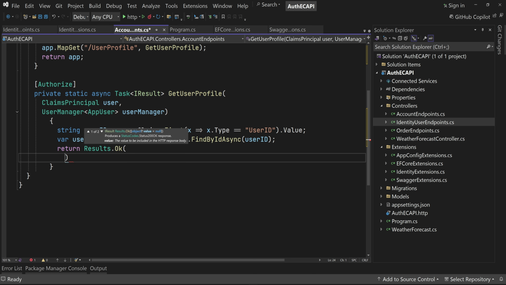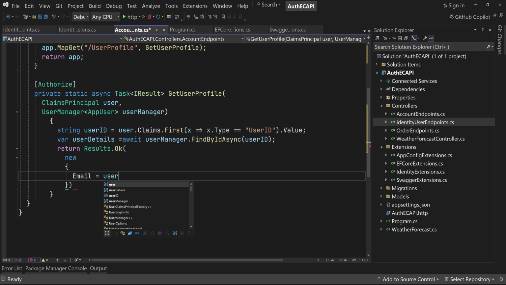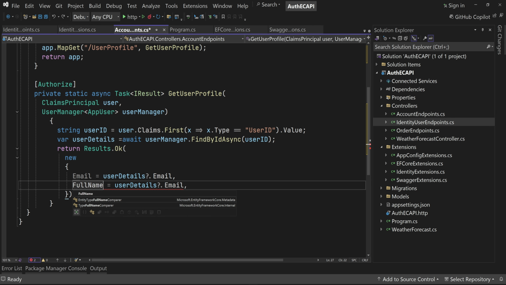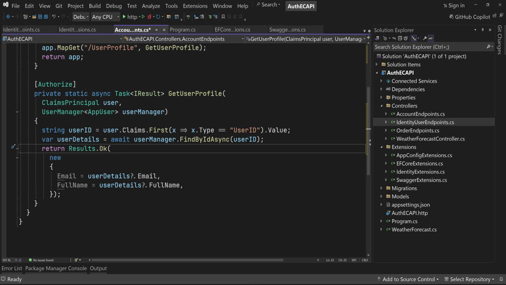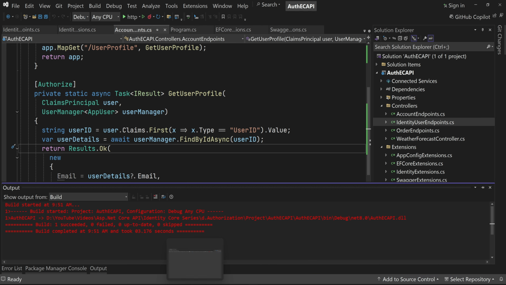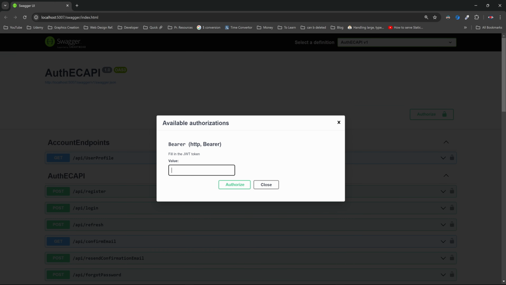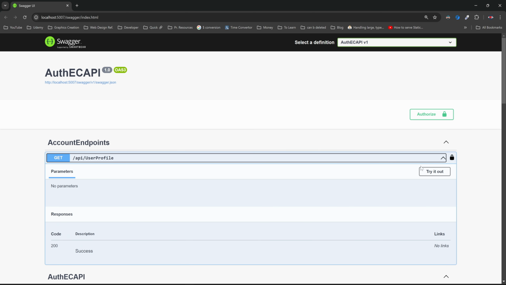Results.Ok. From that we want to return an object like this. Email is equal to userDetails.Email. There is a possibility that this user details is null, so I will add this question mark here. Let me duplicate this. Now let's retrieve full name. Let's build this project. Back to the API Explorer. First of all, we have to add the JSON web token into this text box that I will copy paste from this notepad. Now let's make the GET request for user profile.